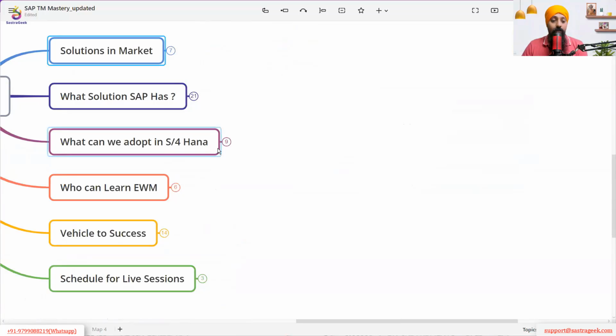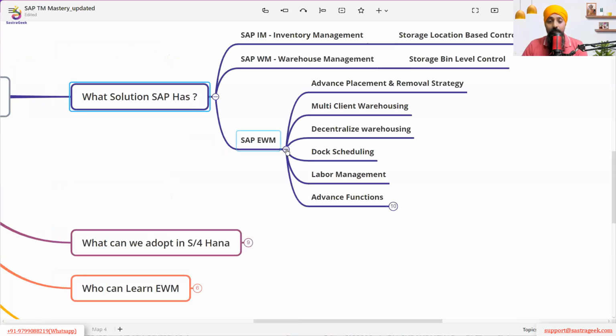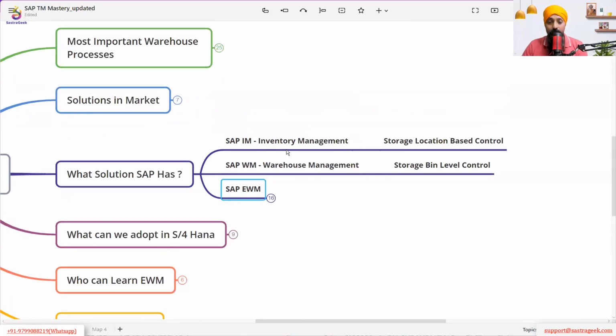Now it comes to what solution SAP has. SAP also has multiple solutions. Let's quickly go through what solutions SAP has. SAP has an initial level. If you implement SAP S/4HANA, there is a core in enterprise management. You get the core modules, right?